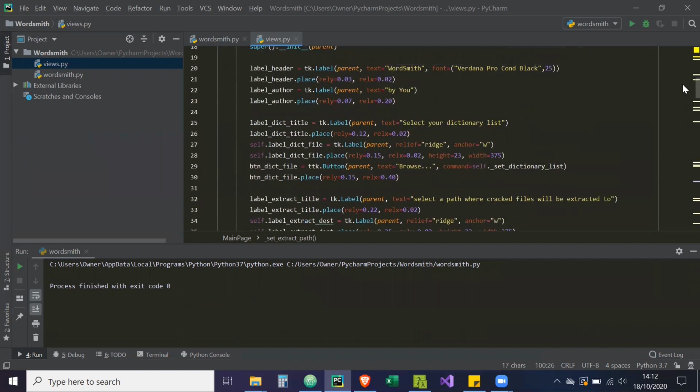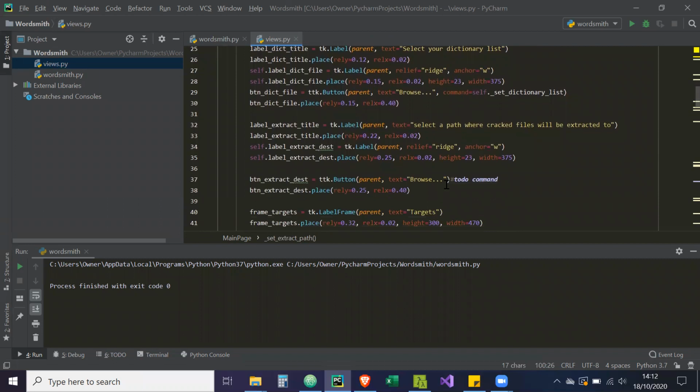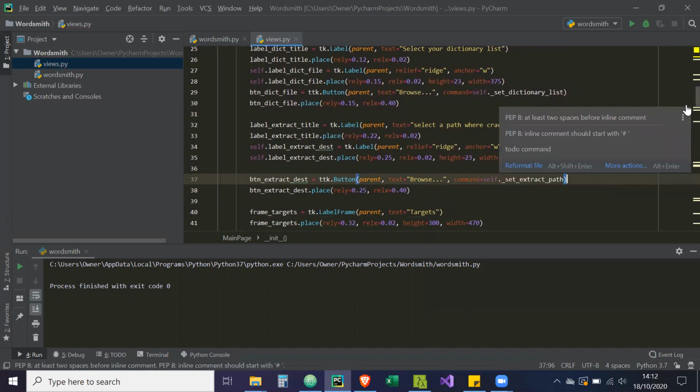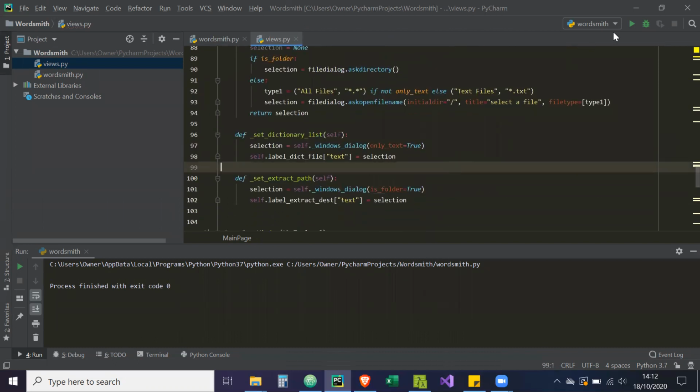Okay, and that is extract destination here. So here, command is equal to self dot and then the path. So then we can remove the to do. Okay, and then if we run that, this should work. Unless there's any errors, let's check.